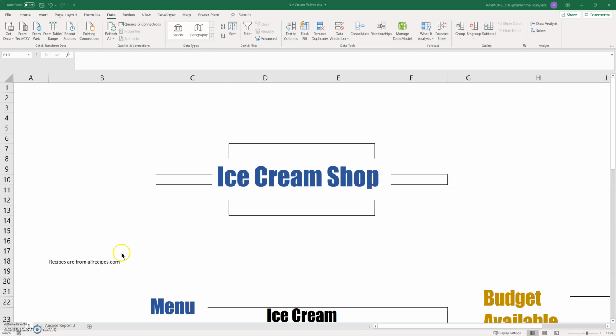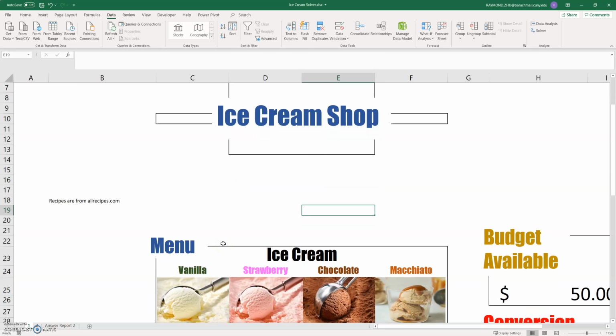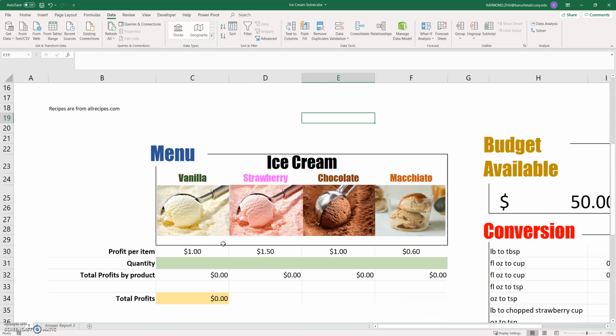And just to note that all the recipes I use to make the ice cream in this project are from allrecipes.com with slight modifications. And as you might already know, allrecipes.com is a very great platform to find and share everyday cooking inspirations. So let's take a look at my ice cream shop.